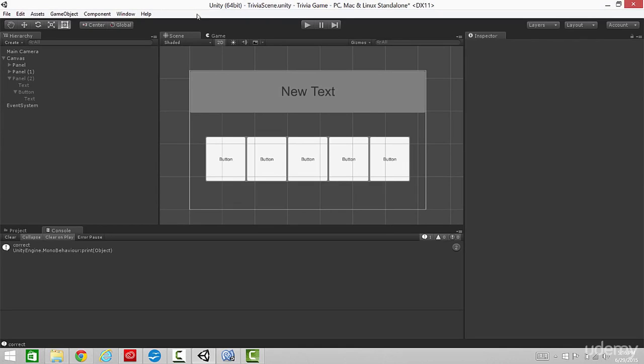In this lesson, we're going to be adding in some feedback for when you get an answer correct or when you get an answer wrong. That'll actually show up in the game. Right now, correct or incorrect print statements aren't going to show up, so we need something a little bit better than that.